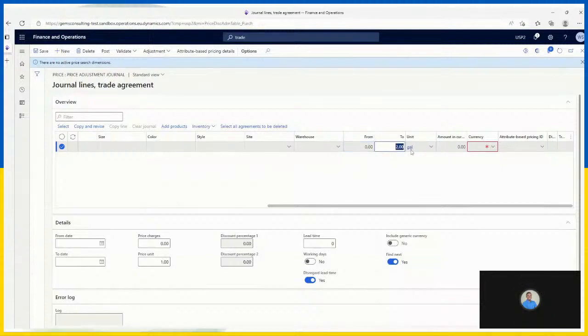to 5 gallon, there should be a discount. So here we can define the discount amount that I want to be applicable. So let's put, say for instance, and then the currency is USD.